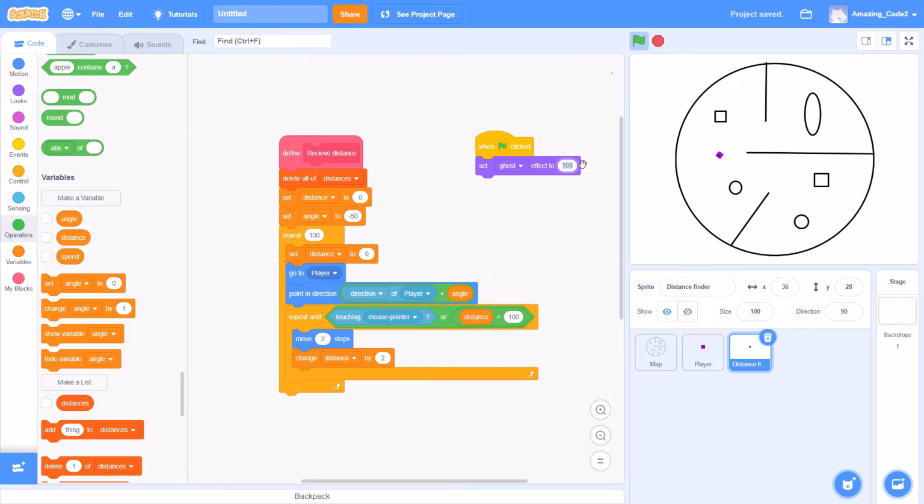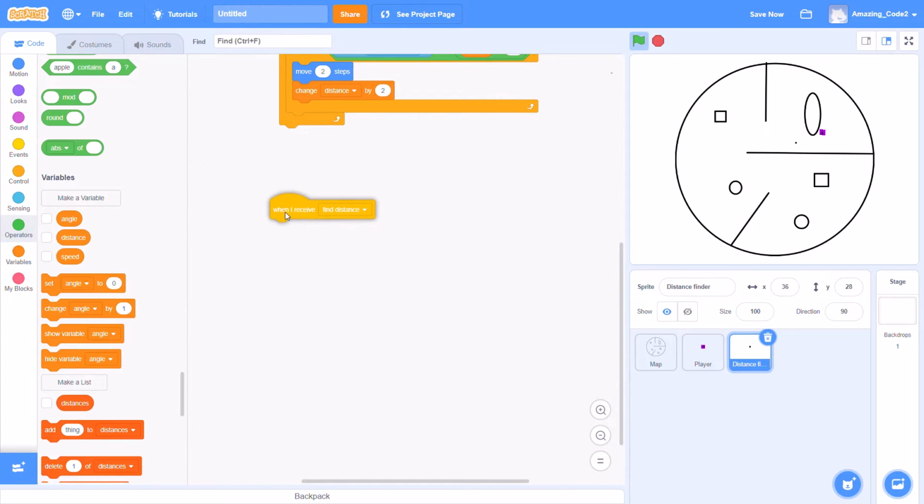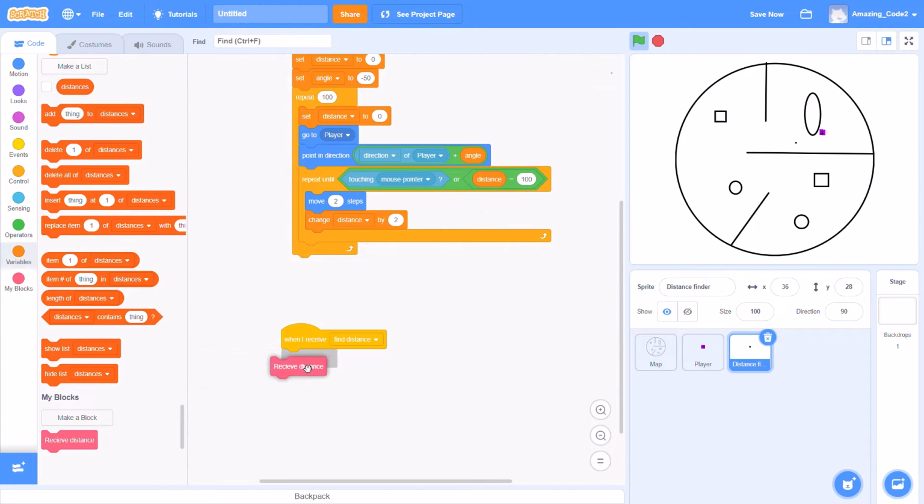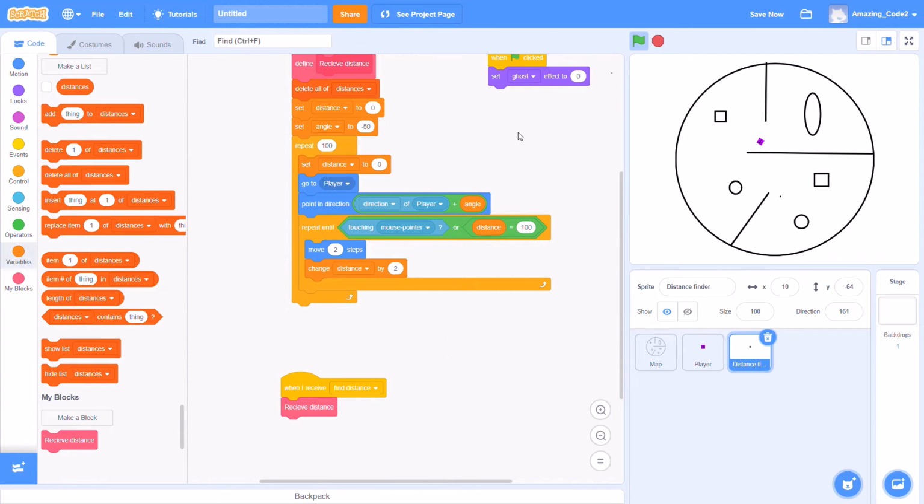So right now you can't see the dot, but if I were to just set ghost effect to 0 right now, you can see the dot, and the dot doesn't seem to be moving. Oh, oops, I was supposed to put it when I receive find distance, receive distance, and now it should work. And kinda, I don't know if it's working. No, it's not working.